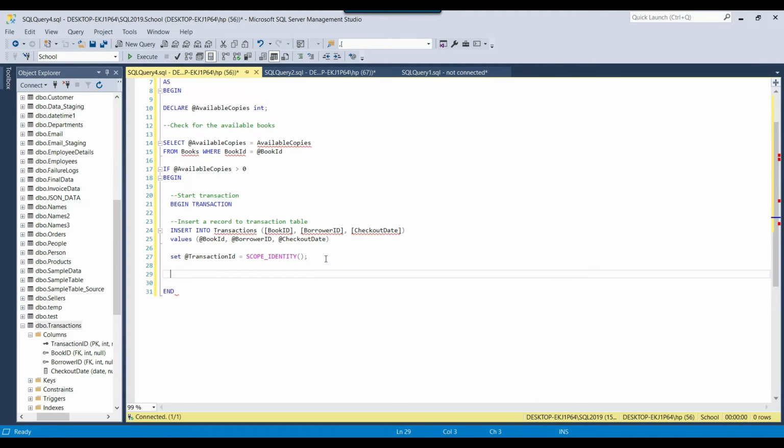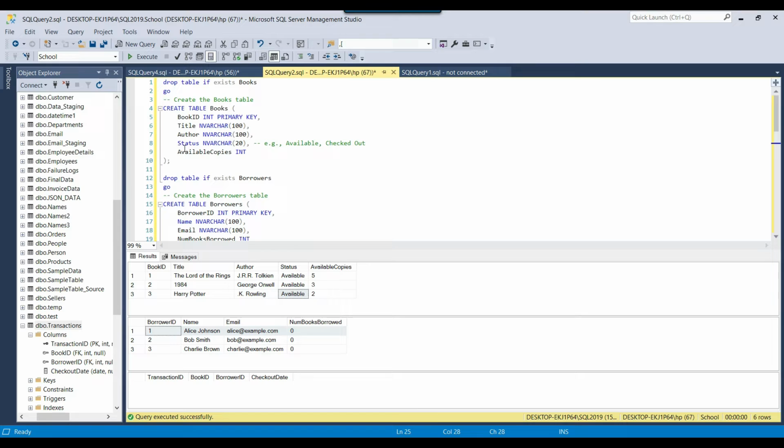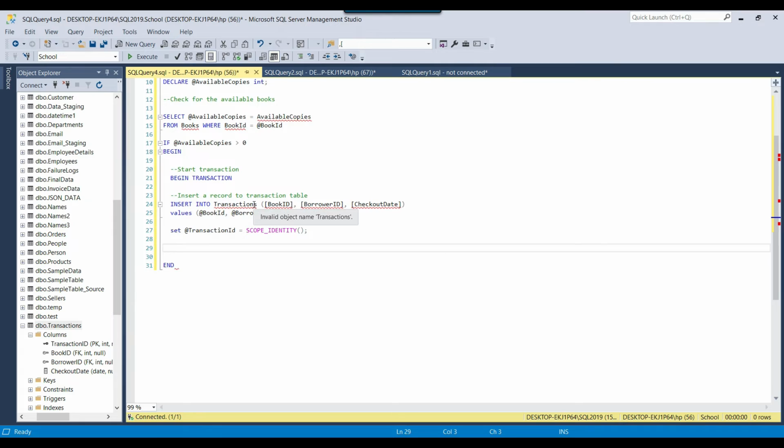Now after that, we can update the books table. If you look at the books table, we have the status here, and then we have the available copies. When a book is borrowed, we will reduce the available copies to available copies - 1, and we will also update the status to available if the available copies are greater than 0, otherwise we will update it to not available. So we can write an update statement here.